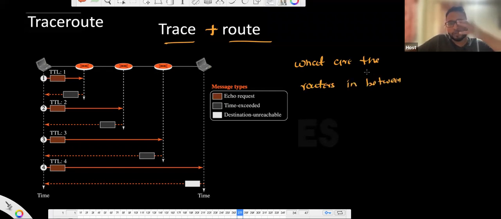Let's suppose you want to know, then what you will do is send one packet initially, and that packet will have TTL as 1, right? That's very interesting. You are going to send a TTL 1 packet, and the moment it reaches here, the TTL will be 0. I mean, initially the TTL is 1, but when you send it, at that time you decrement the TTL to 0.